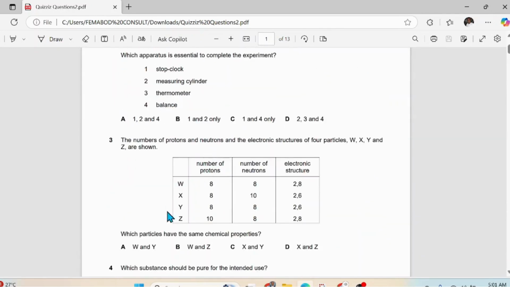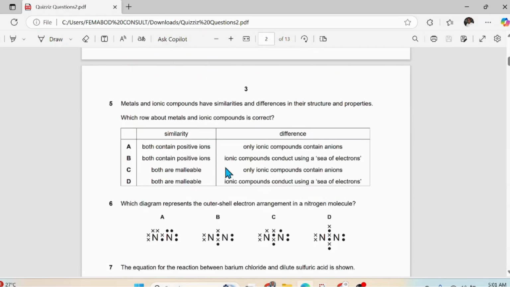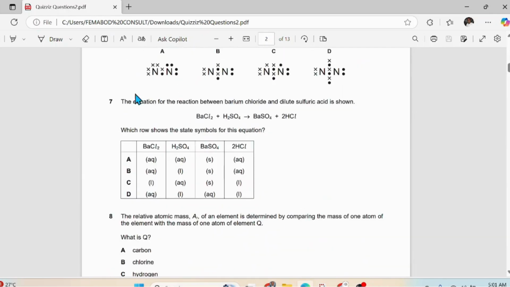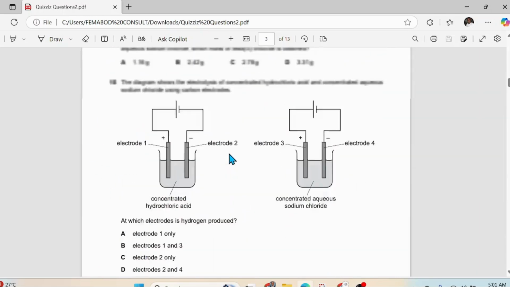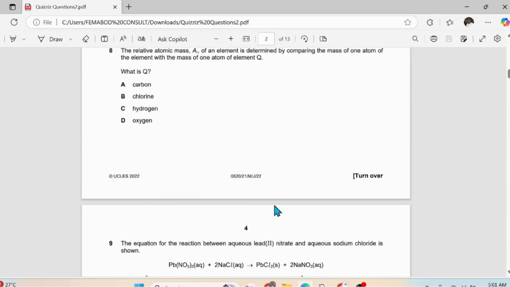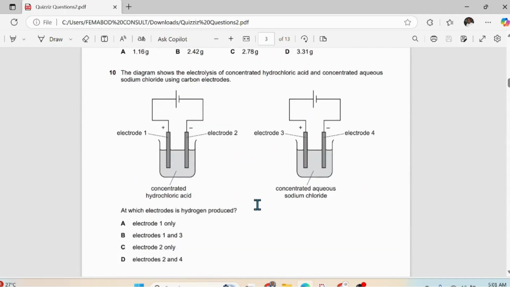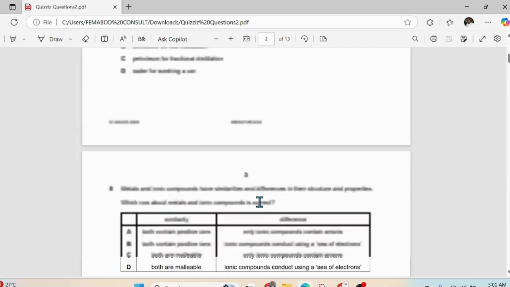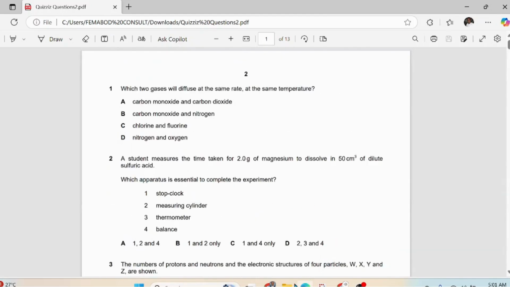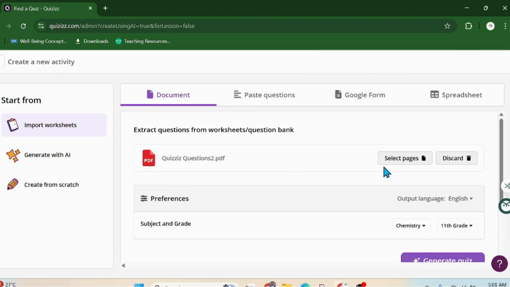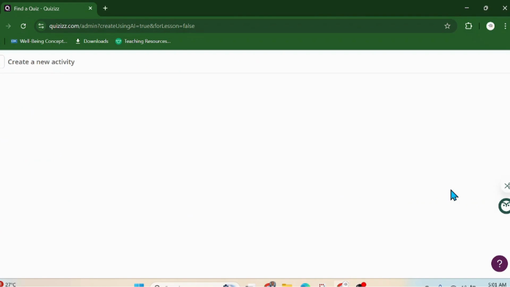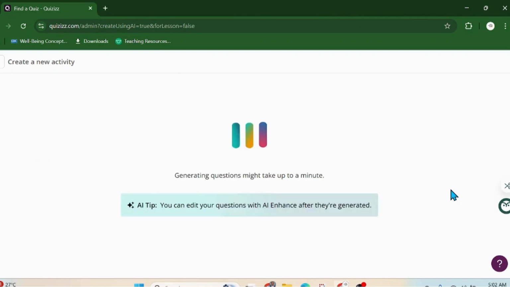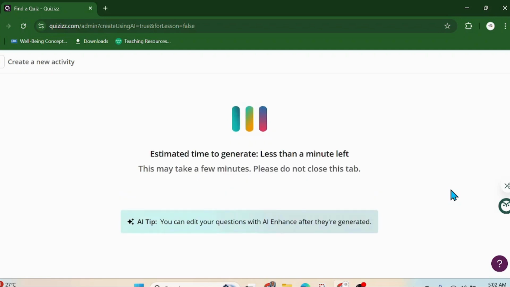So these are the past questions. For example, this table will be difficult for the AI to extract. These pictures, all these pictures, will be very difficult for the AI to extract. Then it is also going to attempt the answers. Yes, and most times it does get them right, but not all the time. That is why you must edit too. So let me click generate quiz. This will take a little time to generate.